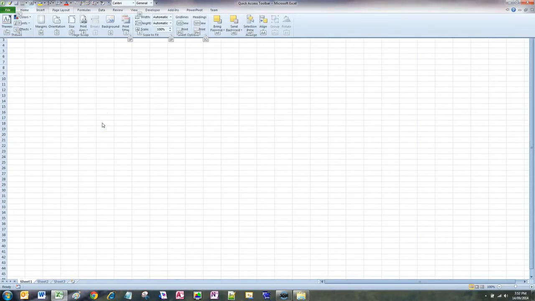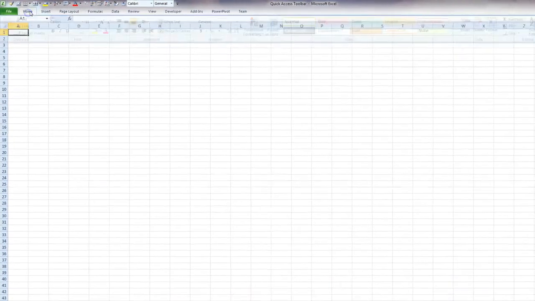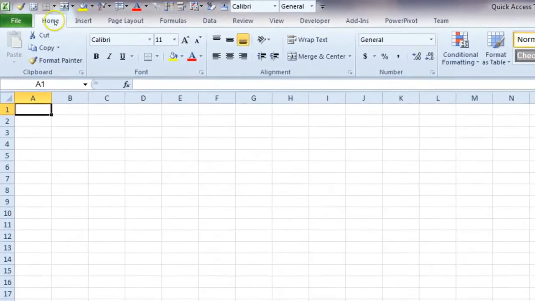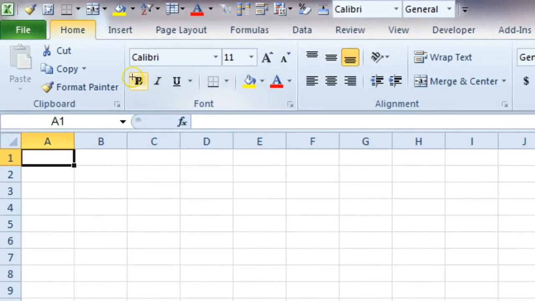So let's start by looking for the icons themselves like so. So let's go to home. Oops, let's double click there. Now here are the ones we're looking for. Okay. Bold, italic, and underline. So hopefully you guys can see that.